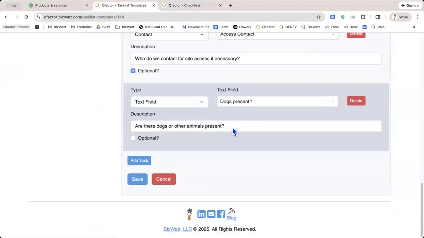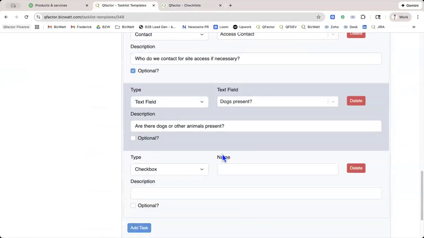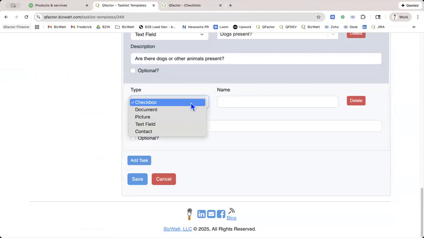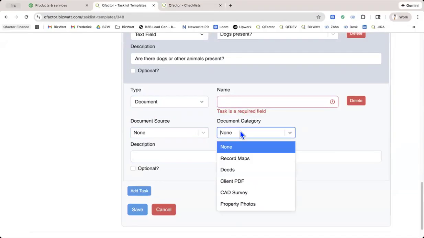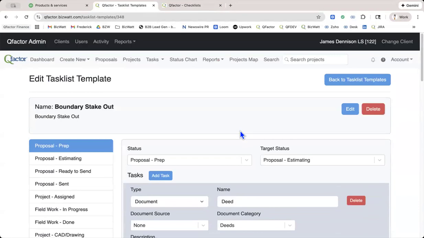Let's just go ahead and add a new task. Here we have 5 different types of what are called task list items. A checkbox is simply a to-do thing. A document means we need to upload a document, and then we need to add document sources and document categories. We already have some document categories. You can add more of these too. They're under application or under account.